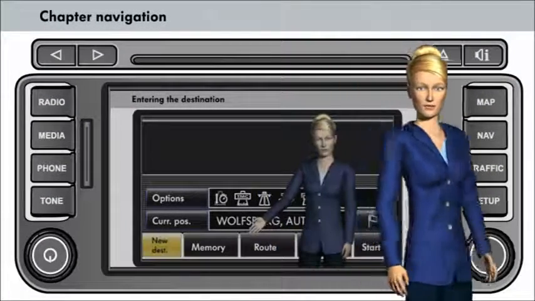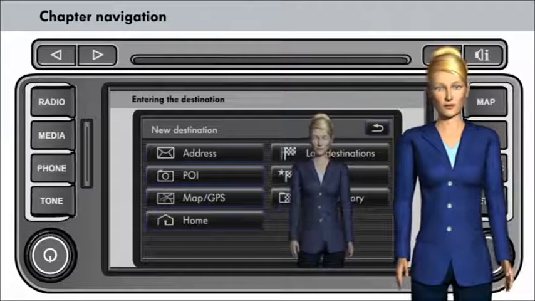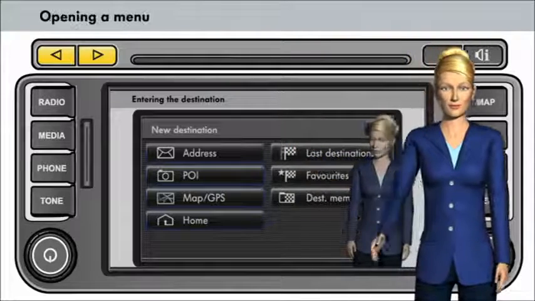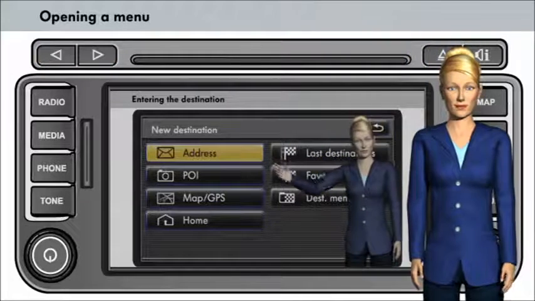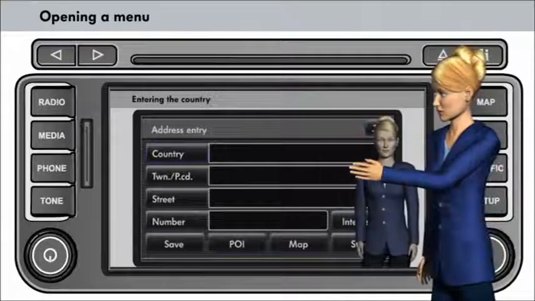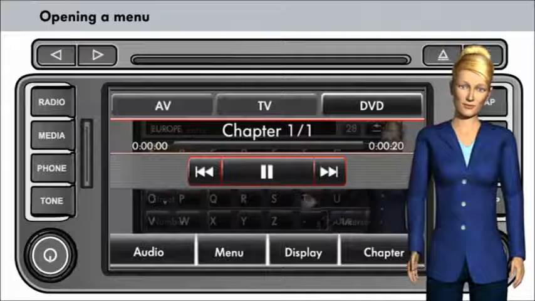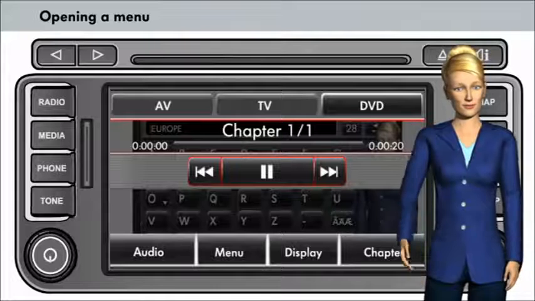During the play mode, you can press these buttons to skip one chapter forwards or backwards. Press the touch screen briefly to open the DVD menu and the menu options. Then press the button Menu.